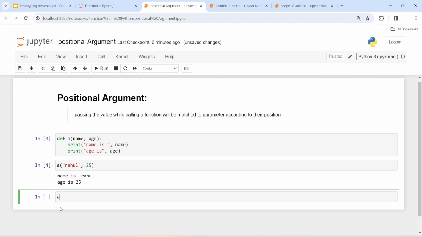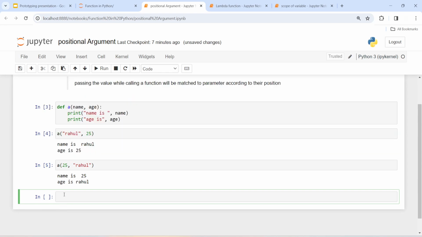What if I pass age first, and then pass name Rahul? So what will it do? Now it is saying that name is 25 and age is Rahul.